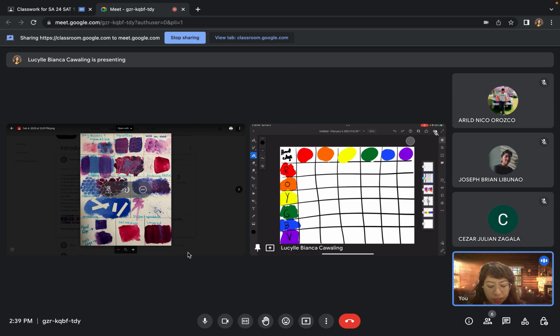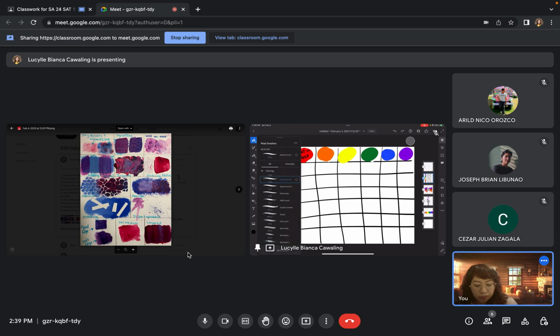So for example, on the first one, I want to assign wet on wet. Since I'm using digital, I could do it without the actual paint. But what you're going to do is do it on the actual paint.